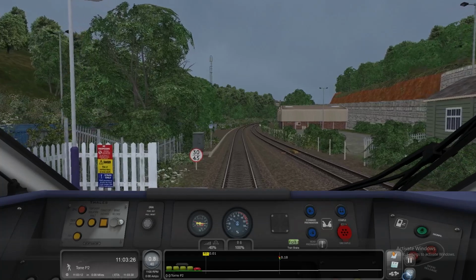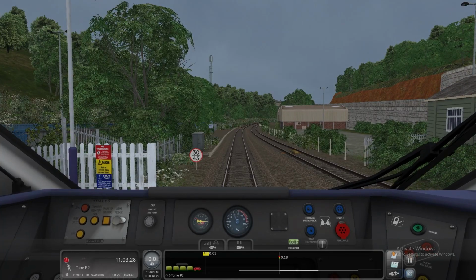Fantastic. It does take a while to learn how to do all the stopping in Train Simulator. You'll spend a few months definitely going over speed limits and everything like that. But 10 years of playing Train Simulator, I guess I've got to the stage where I should know what I'm doing.